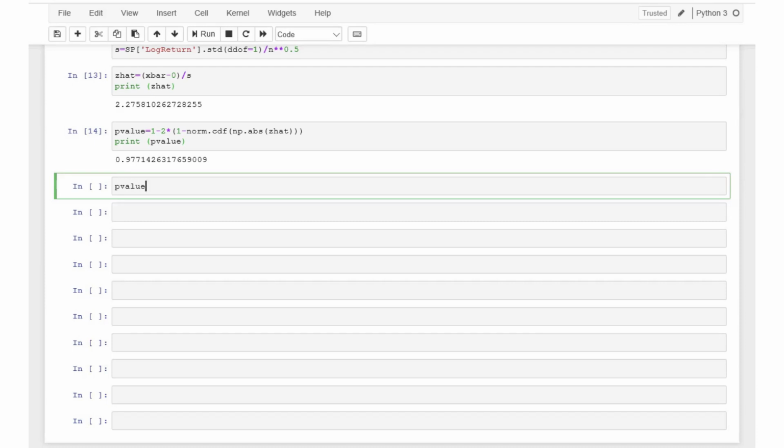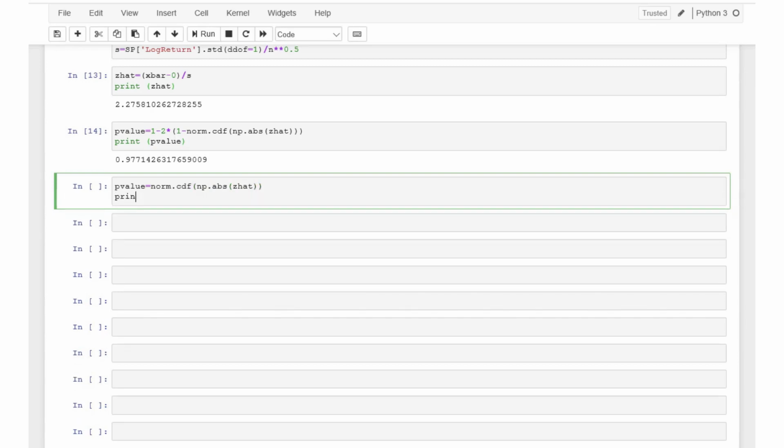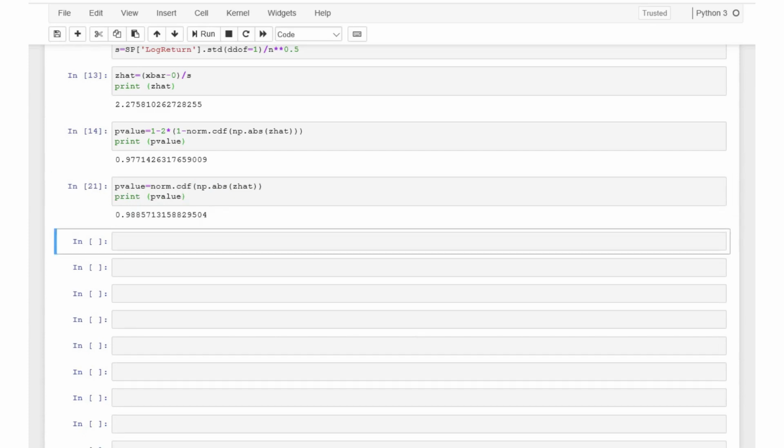Now, if we want to know what is the probability for the average daily returns on S&P 500 index to be positive, we need to use one tail test using the following code. Once we execute these lines, we get a p-value of 0.9886, or there is a 98.86% probability that the average daily returns for S&P 500 index is positive.